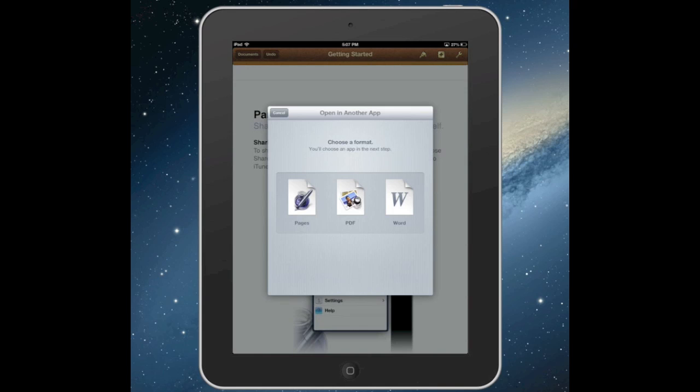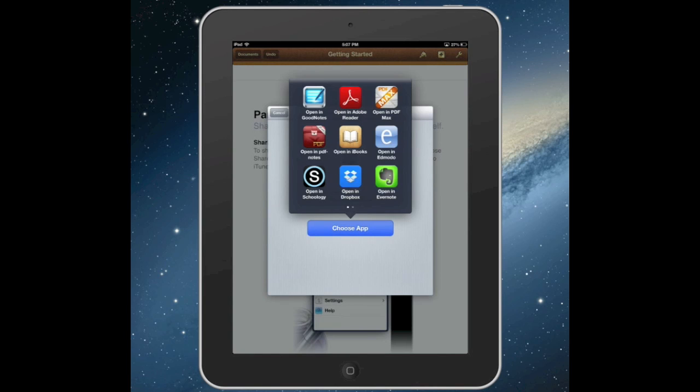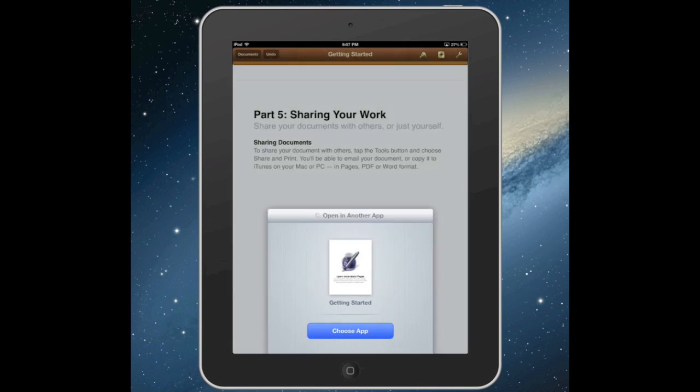So if you want it to be available in more apps, choose the PDF format. And then you can choose the app, and you have many different apps, including GoodNotes, Dropbox, Edmodo, iBooks. I'm going to cancel that.